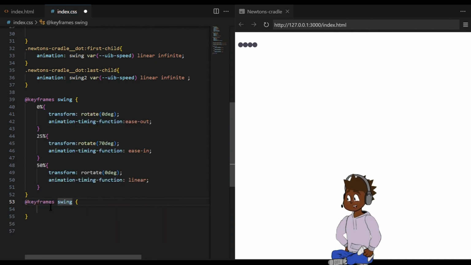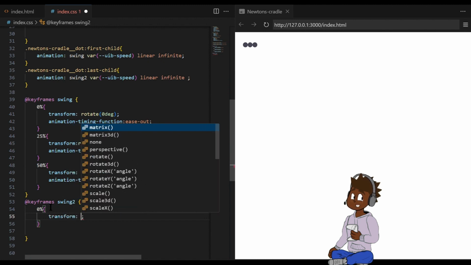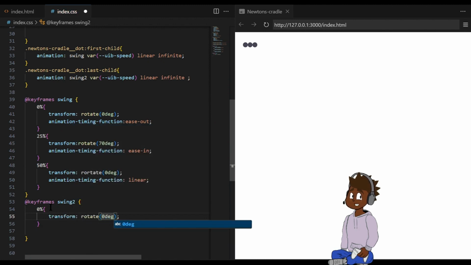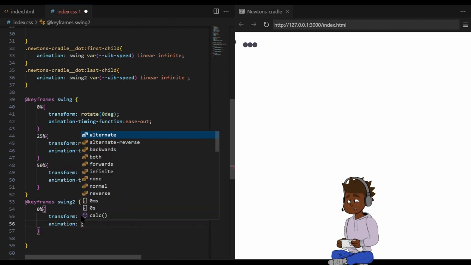Next, we have keyframes for the swinging motion. The first dot swings from 0 to 70 degrees and back, while the last dot swings in the opposite direction. This gives us the classic Newton's Cradle effect. The animation is set to be infinite, creating a perpetual swinging motion.